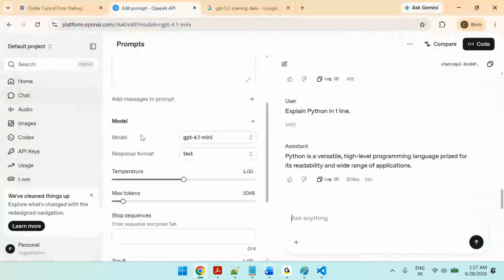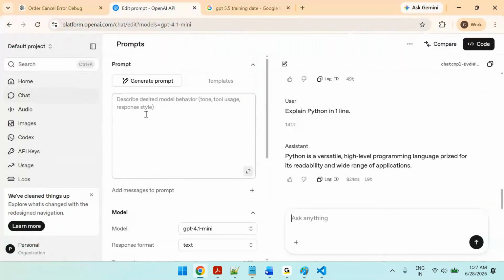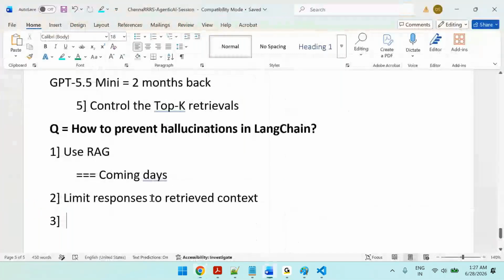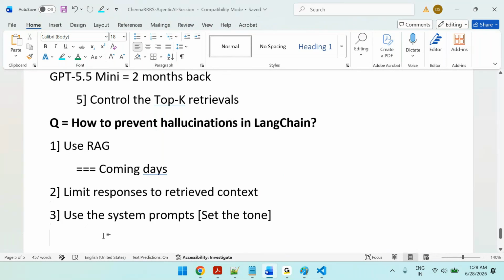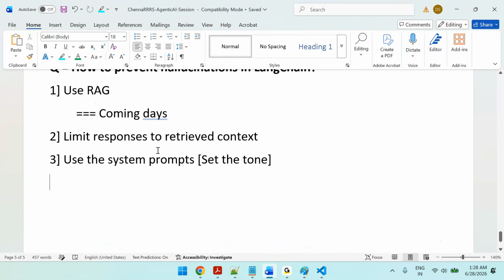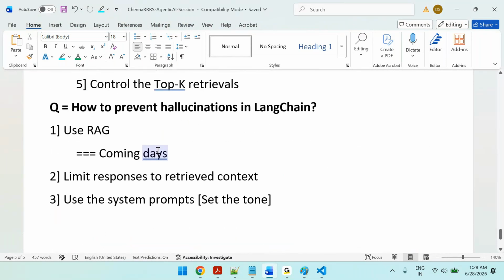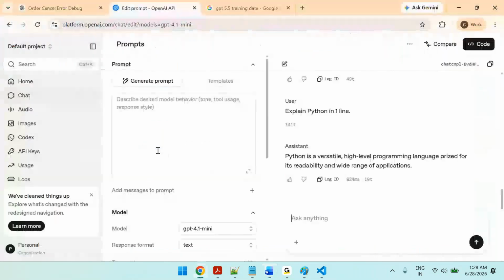So here we have the system prompt, right? Set the tone. Use the system prompts. Set the tone. We practice this a lot. So I'm just trying to repeat those to answer the questions in the interviews. That's it.